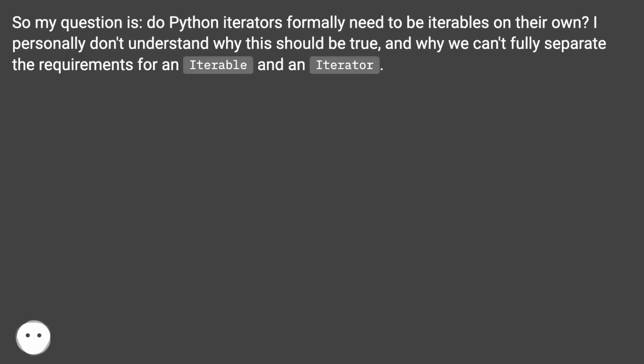So my question is, do Python iterators formally need to be iterables on their own? I personally don't understand why this should be true, and why we can't fully separate the requirements for an iterable and an iterator.